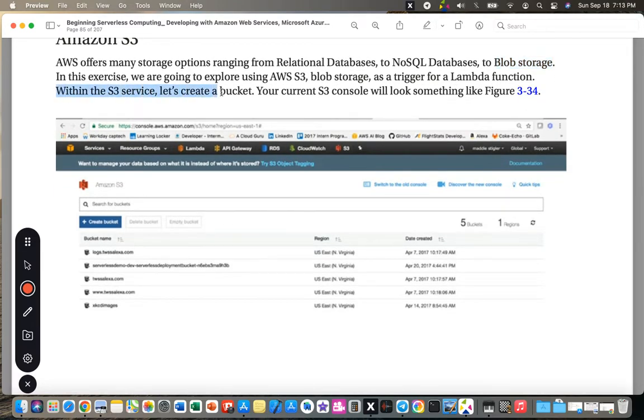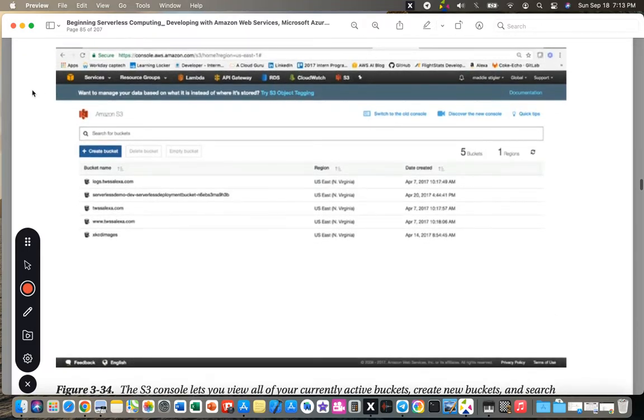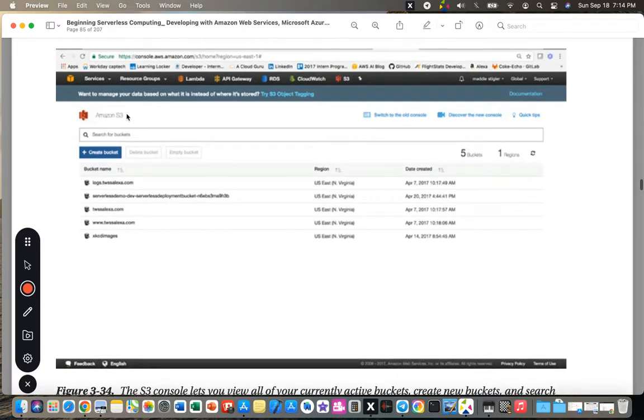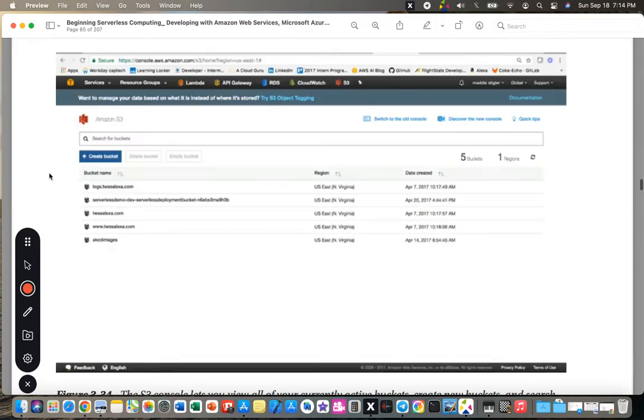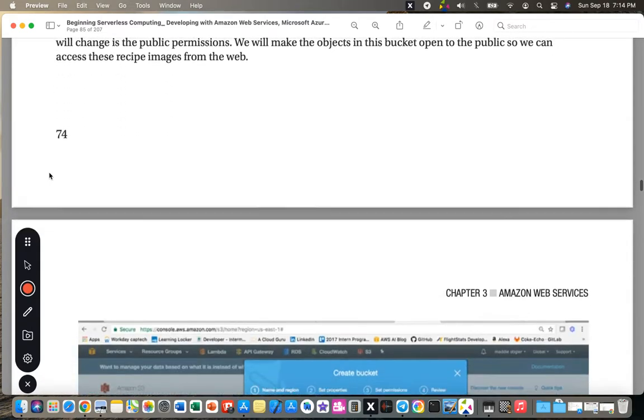Within the S3 service, let's create a bucket. So we'll be creating a bucket. Your current S3 console will look something like this. The S3 console lets you view all currently active buckets, create a new bucket, and search for buckets. So we are going to create a bucket, as shown in the next figure here.